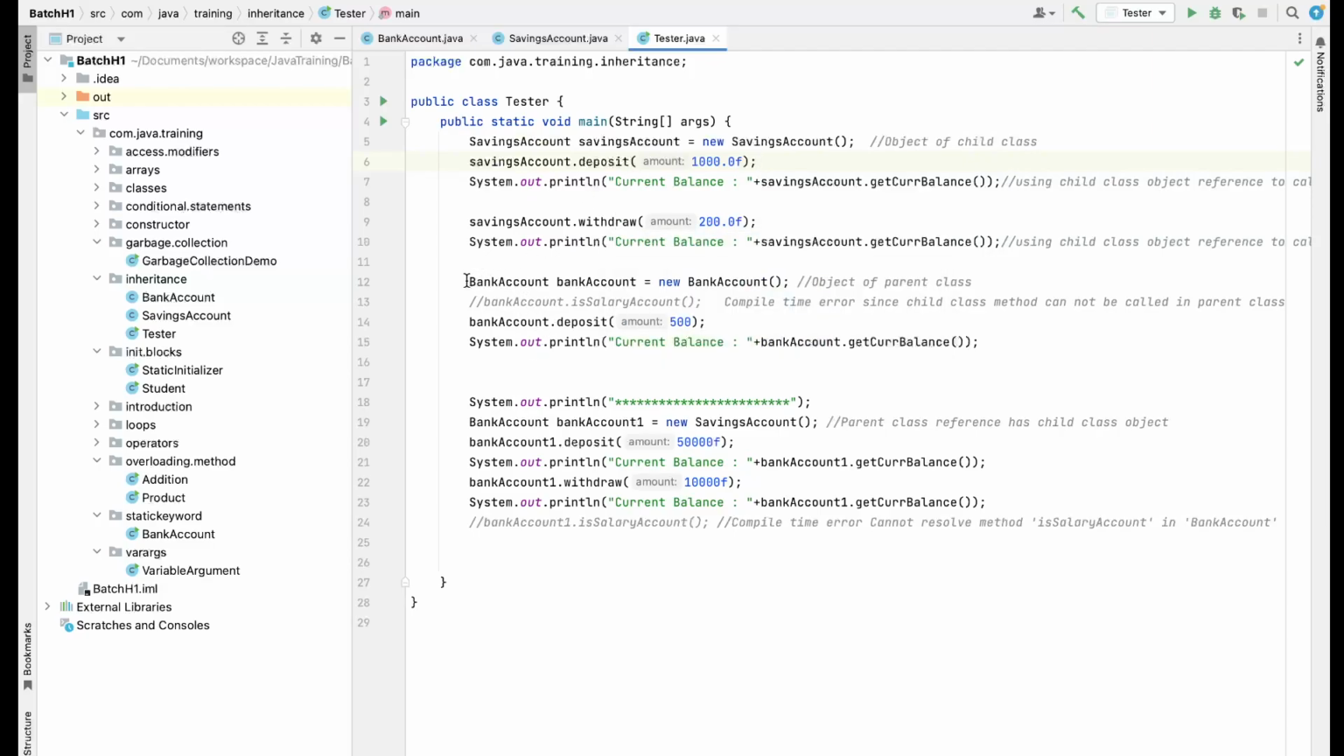Then we went ahead and created the object of the parent class, and we tried to access one of the methods which was created in the child class. We saw that this was giving us a compile time error. Why? Because this child class method is not available in the parent class. A child class can inherit the methods of a parent class, but it's not the other way around.